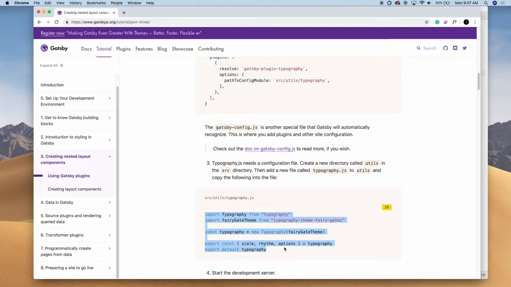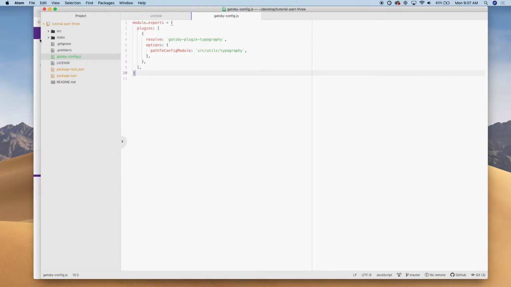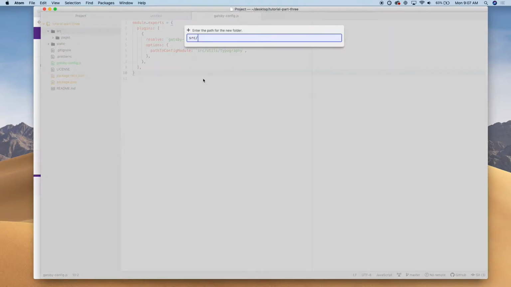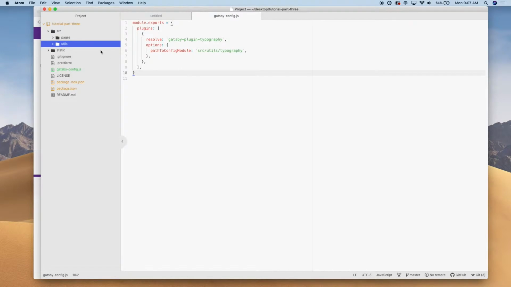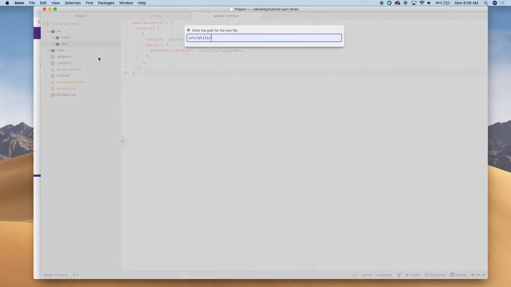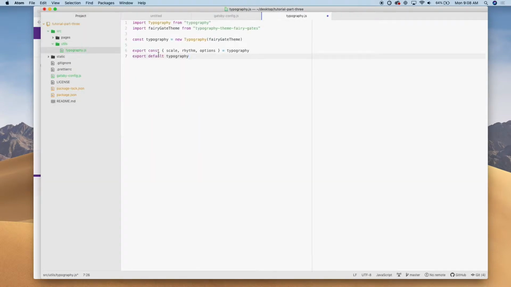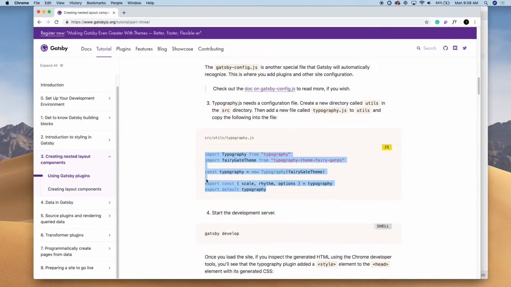Alright, so I'll copy this for now. Let's go ahead and create that folder and then that file. So within source, we're going to create a folder called utils. And then within here, we're going to create a file called typography.js, and we'll paste that on in and save it. So you can read through this if you want, but you can go actually look at this plugin and figure these things out as well. But we're not going to go into that depth right now.